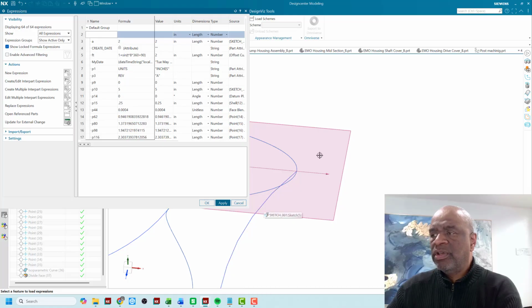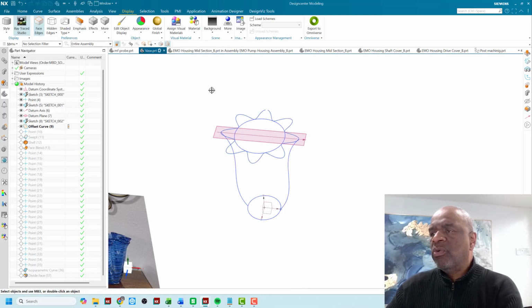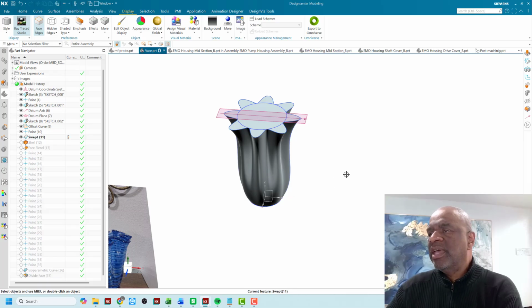Okay, so what I've created here is the circle is going to be the first section of a sweep. The rippled curve is going to be the last section of a sweep. And then I'm going to have these as the drive curve. So I did a swept freeform feature, and it looks like that.